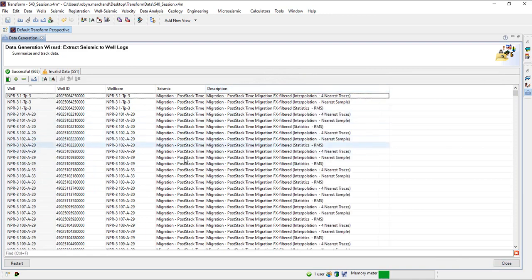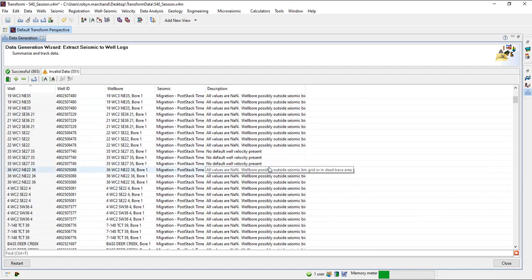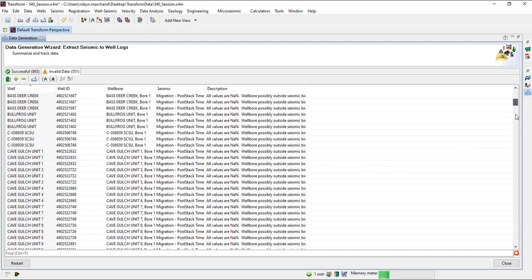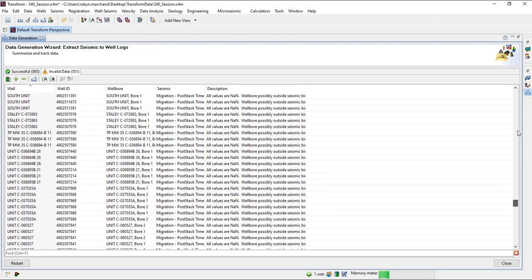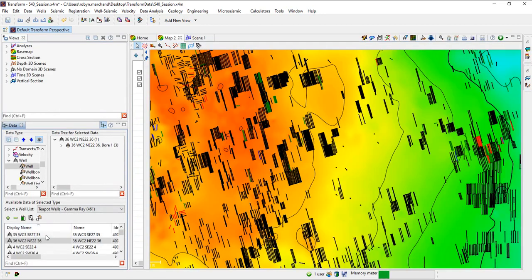Once the extraction is complete, review the results log. View those that are successful and those that were not. In this case, the extractions that weren't successful was when the well wasn't in the seismic bin grid, or for this one well, there was no well velocity model present. View the results and click Close when complete. The data will now be viewable as a well log and can be used in well log data analysis.